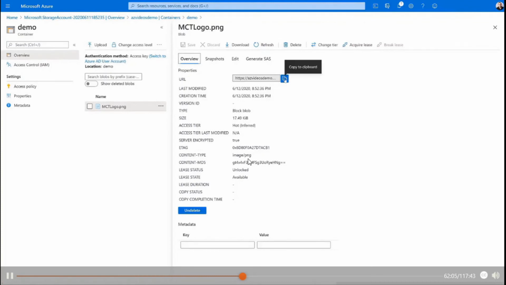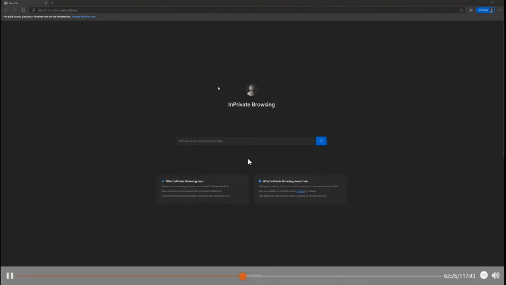I can click on copy to clipboard. This is the URL of my blob. And now if I just open a browser and drop this URL there, you're going to see that it's going to show the picture. So let's do that. Okay, so I have my browser.